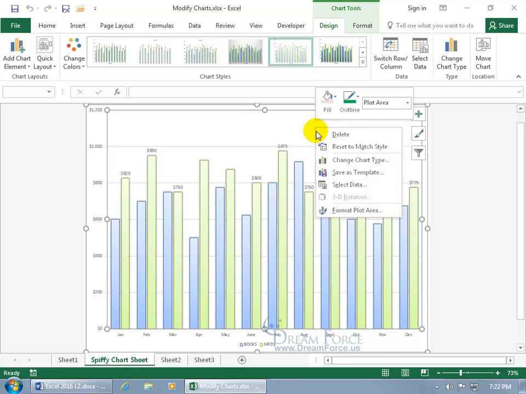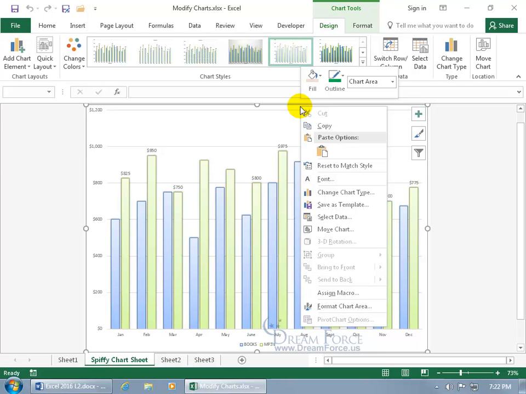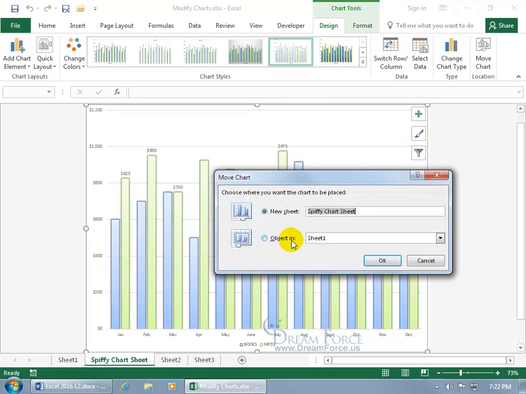Right-click it here, but keep in mind you've got the plot area, so you want to go just above it to get the chart area, because you get two different shortcut menus. In the chart area, just right up close to the top, you can come down here, move the chart, and go back to it as an object in our Sheet 1.